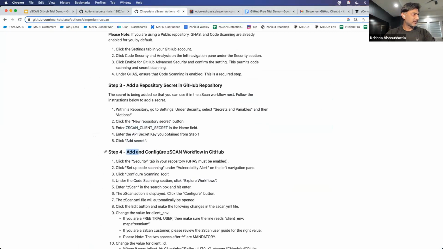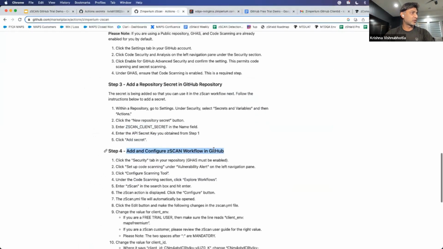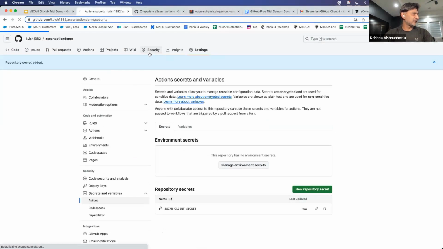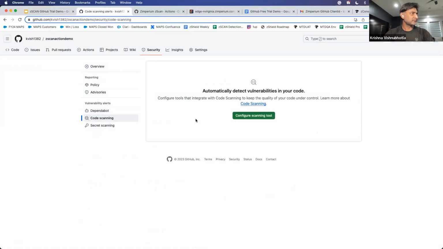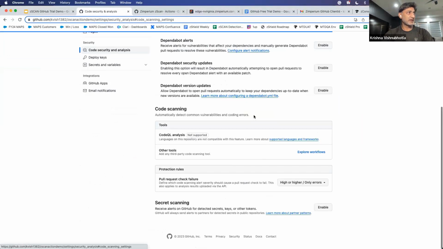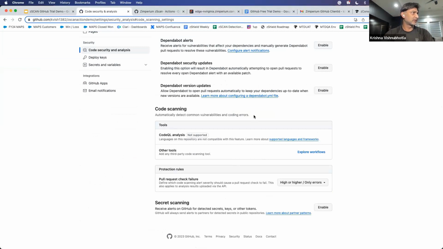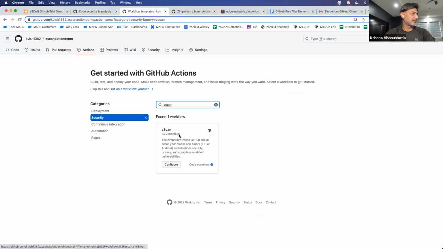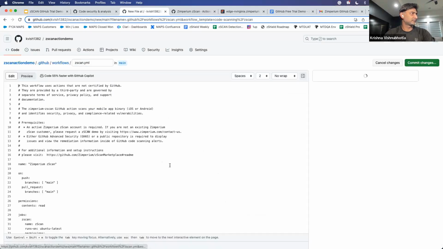Going back, now we are going to step 4, add and configure a zScan workflow in GitHub. To add a workflow, you need to go into security, code scanning. You need to click configure code scanning tool because you're using a third-party tool. And you can say other tools, explore workflows. Here, instead of deployment, click security, click code scanning. You have zScan, and say configure.